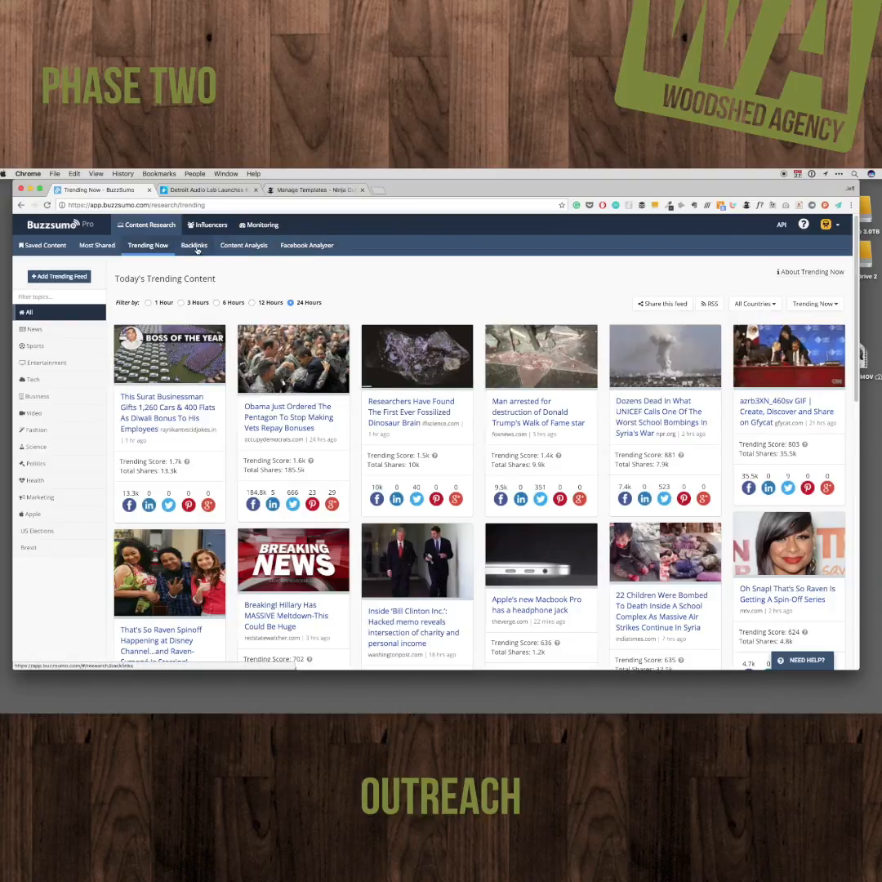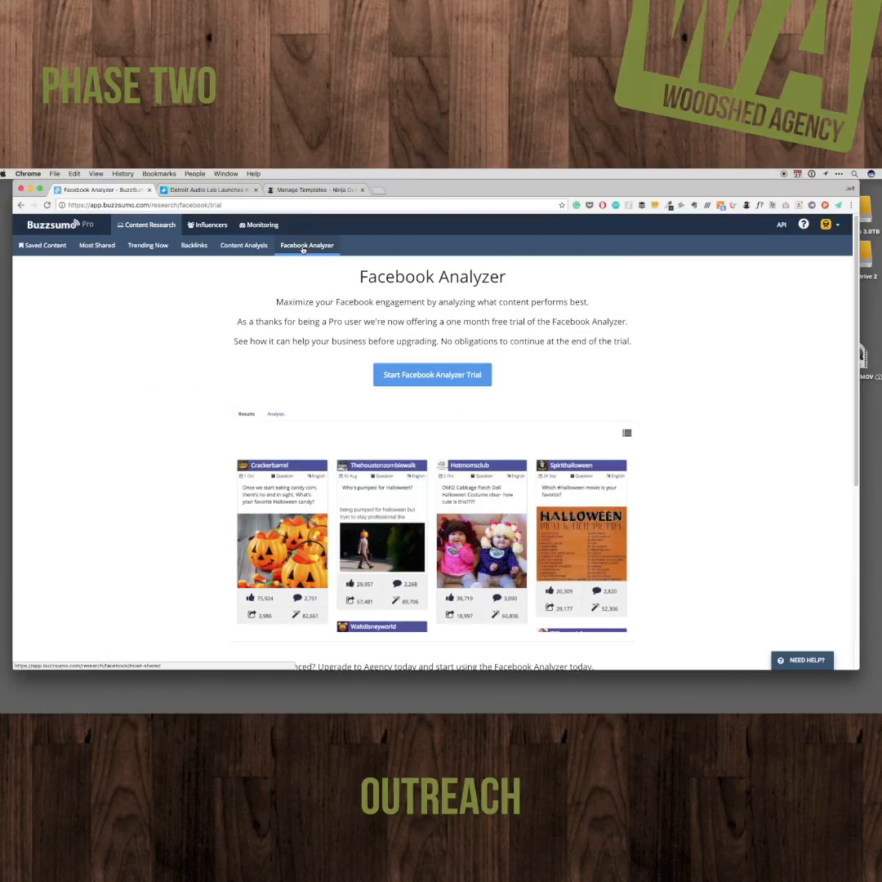There's some other tools. Backlinks I don't use too much. Facebook Analyzer I don't pay for. I guess I could do this, but I don't really see a need for this tool quite yet. So that's the first part of BuzzSumo that I enjoy.